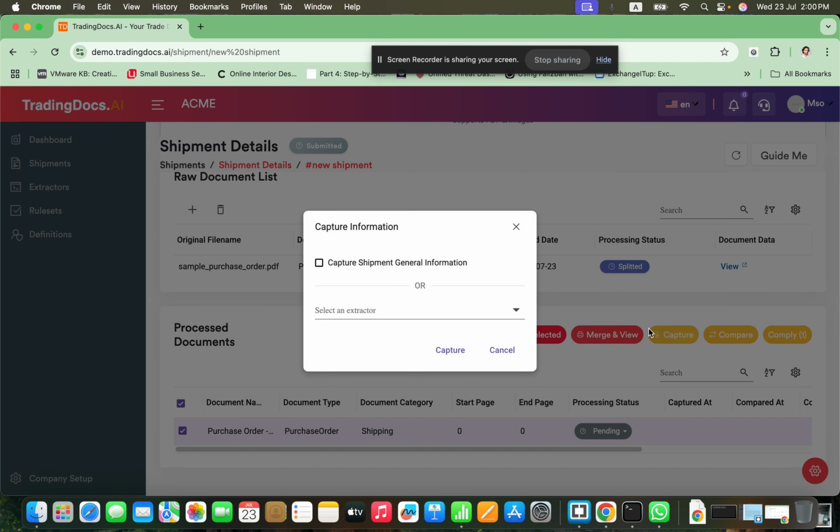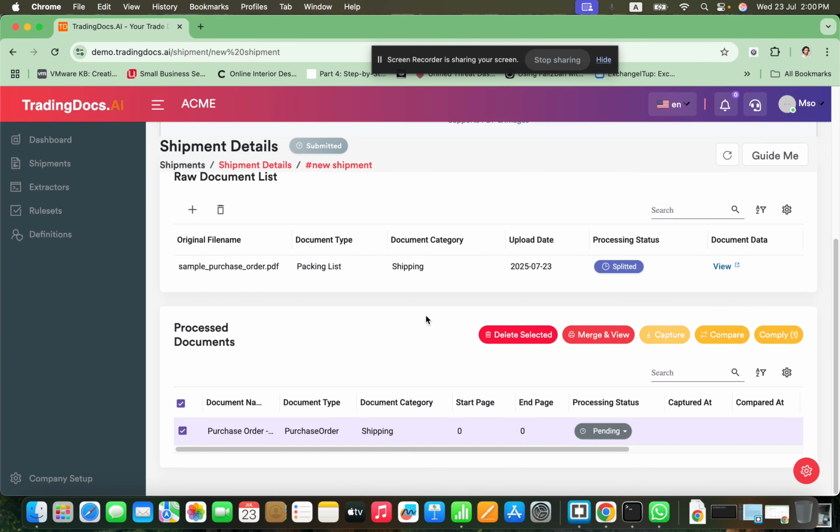and I select this one. I click capture. I select an extractor. This is our extractor which we defined. I click capture, and data capture has begun.